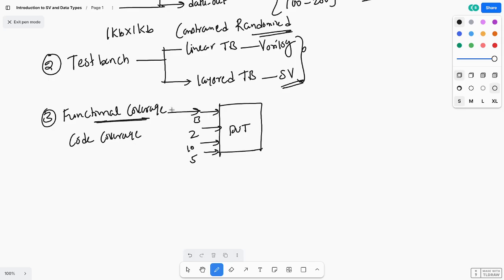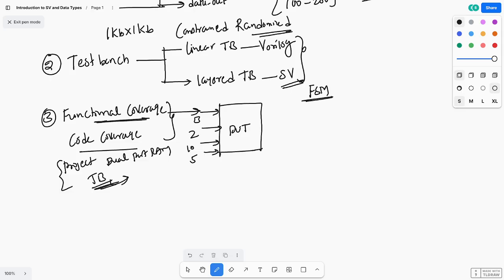We will develop a project, a dual port RAM, and develop the test bench. We are going to generate the code coverage as well as functional coverage in SV. The best example is an FSM also. If you take an FSM, suppose you have an idle state.